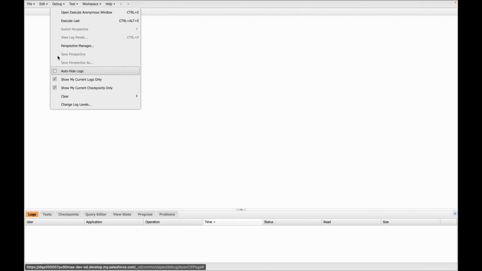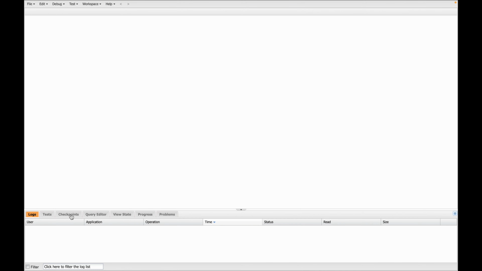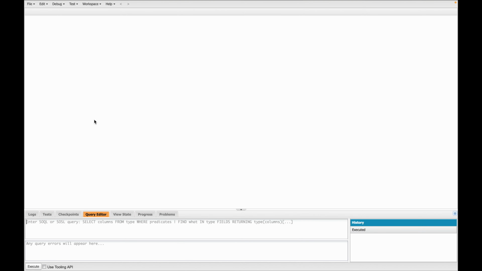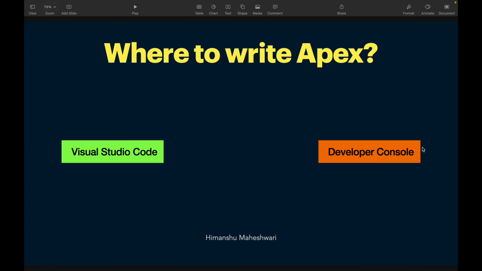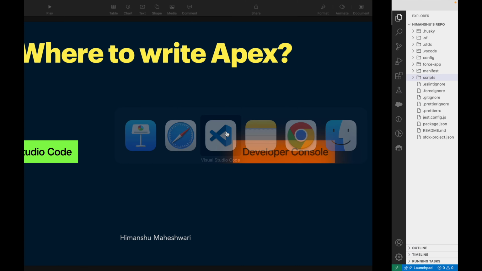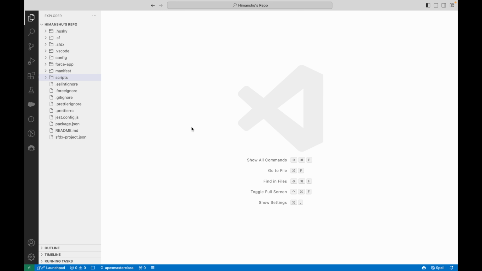You can debug your code. You can see the logs here. You can query out stuff. Anything that you need to write code or do something on the server side, all of that is available. That's your developer console, provided by Salesforce, but there's a better, faster, stronger, efficient tool that's called Visual Studio Code. If I take you to Visual Studio Code, this is how it looks.